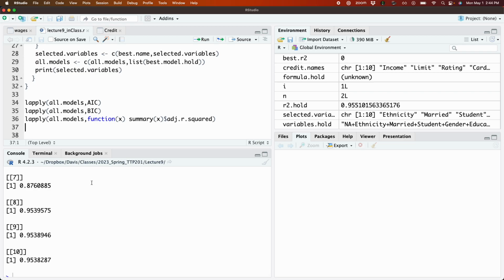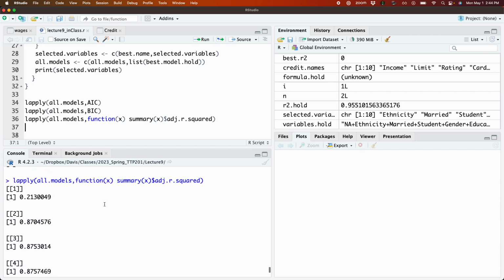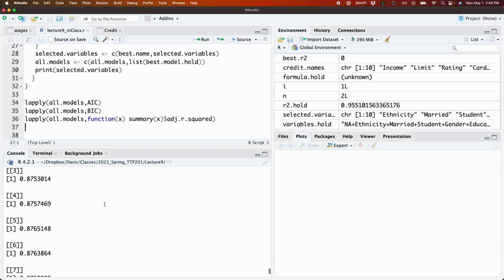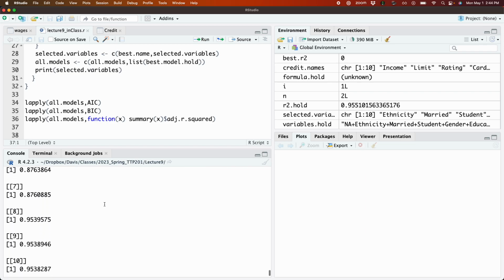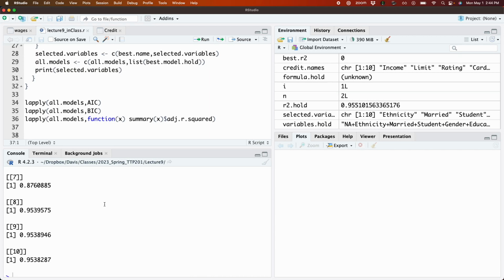And in this case, I would want to pick the highest adjusted R squared. And we can see, so not so great. And then here, 9539, 9538, 9538. So actually, in this particular case, the AIC, BIC, and adjusted R squared all agree that that 8th model, whatever that is, happens to have the best values for each of these criteria, which is not always the case.